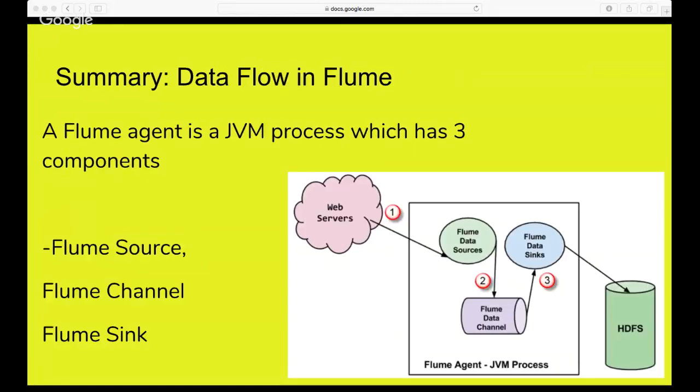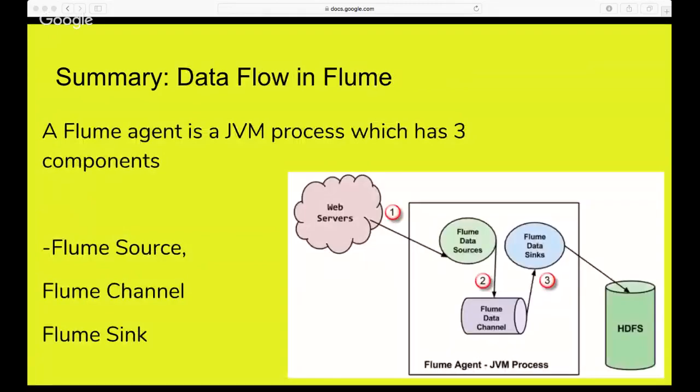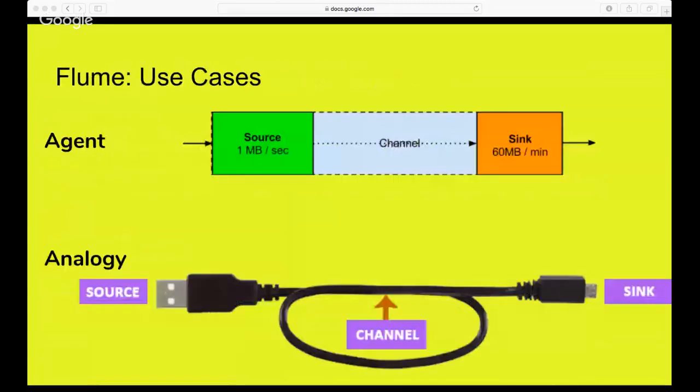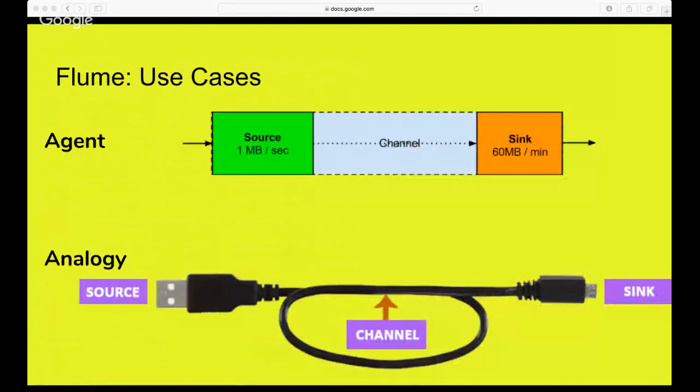What are the components of Flume? As I said earlier, Flume has three main components. One is source, second is channel, and third is sink. We'll look into that in a little bit more detail.